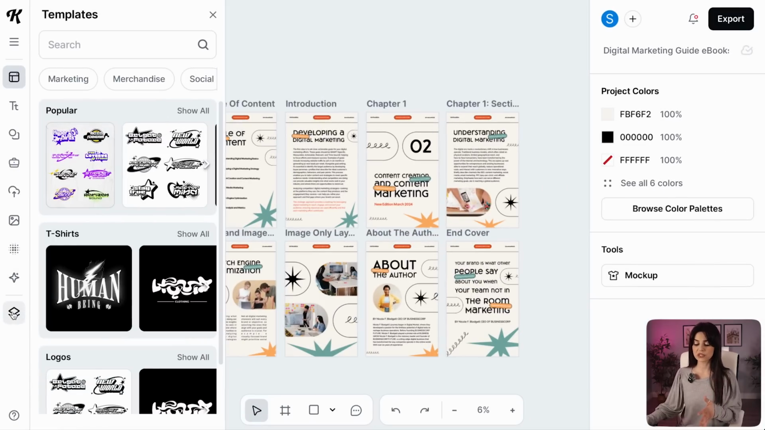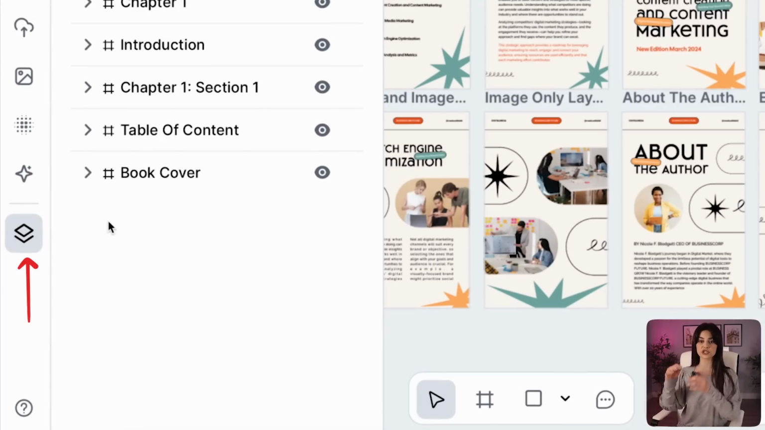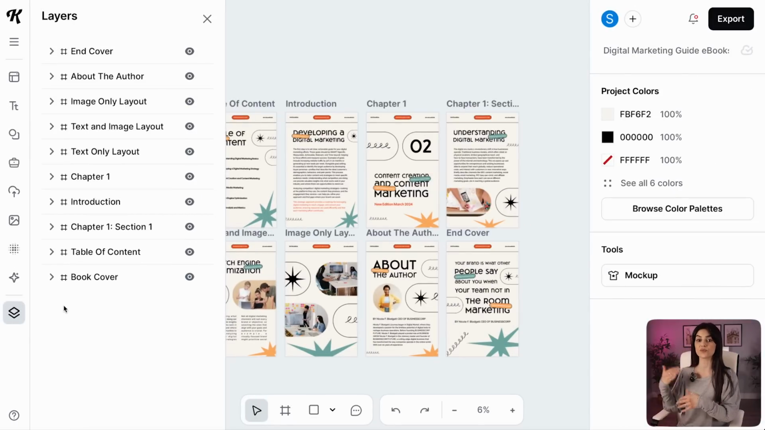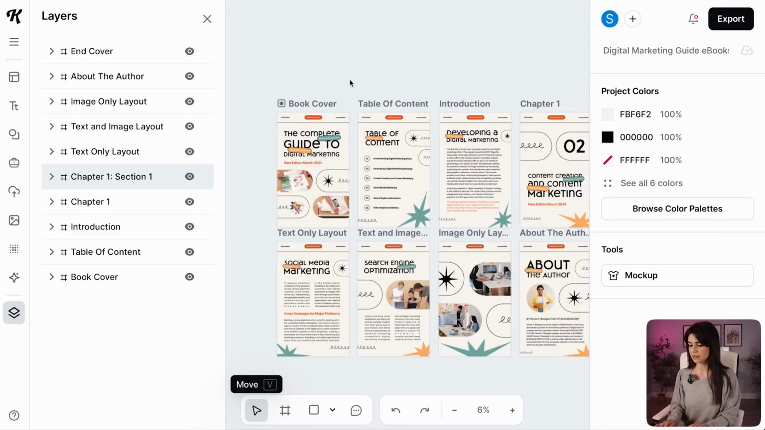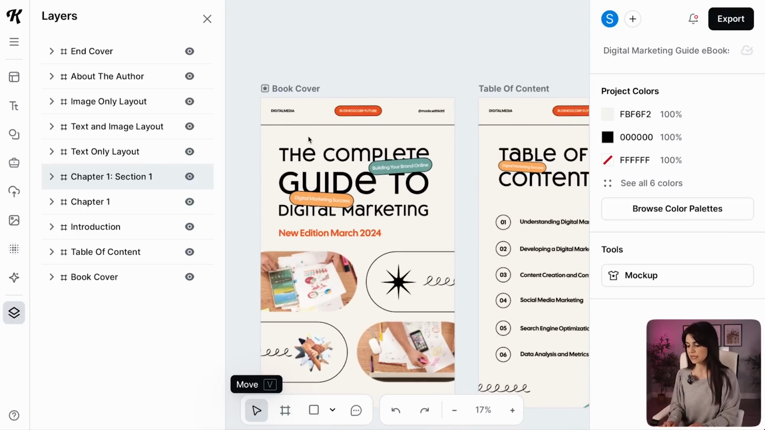And as you move things around, just go into your layers and make sure that all the artboards are in the right order. So I've got my book cover, table of contents. Let's move the introduction down. Okay, that looks good. Let's go ahead and start customizing our book cover.